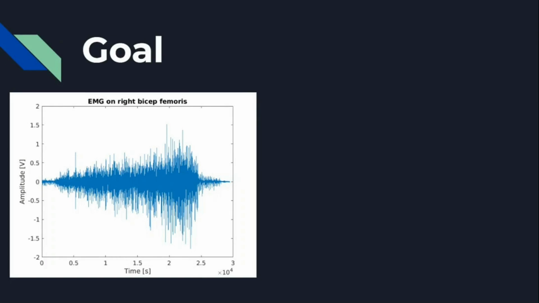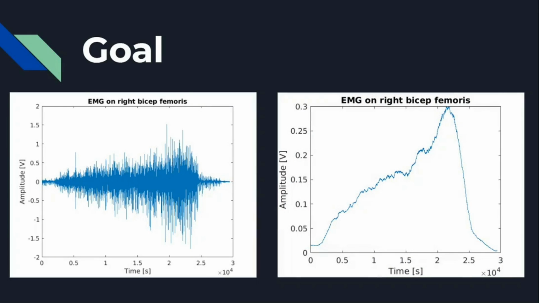So the plot you're seeing is raw data of EMG. Pretty much it's really tough to analyze the data from just the raw data. By the way, this is EMG on right bicep femoris during the Nordic hamstring curl, and the y-axis is amplitude and x-axis is time in seconds. Then what I'm gonna show you is this later on.